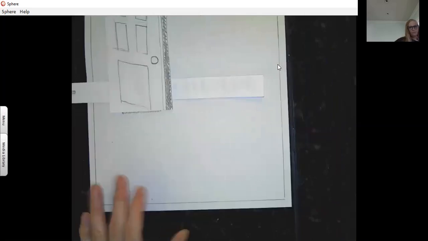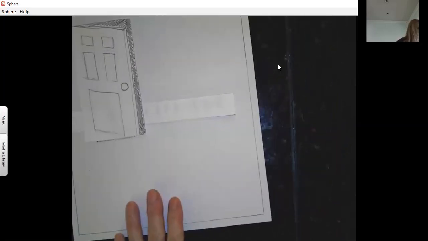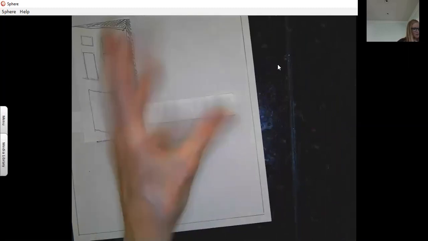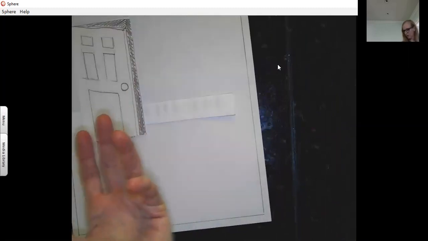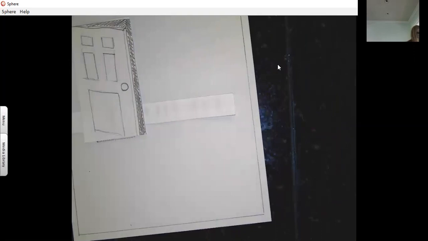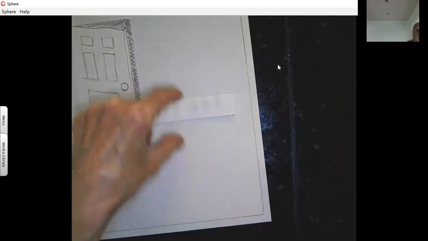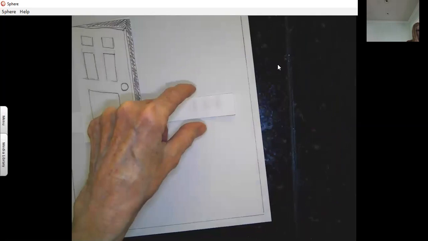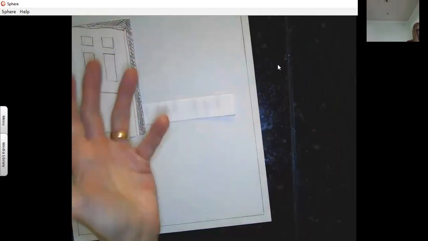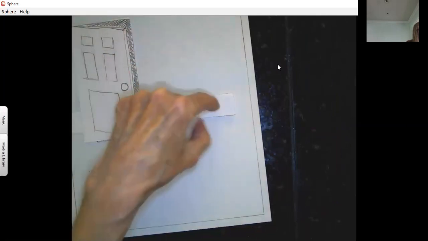Okay, now you're going to want to make your drawing of whatever's in your story. Obviously, you always want your illustrations to go well with your story. So you're going to want to draw whatever it is that you're going to put on your slider so that you can get it how you like it, cut it out, and then glue that down.